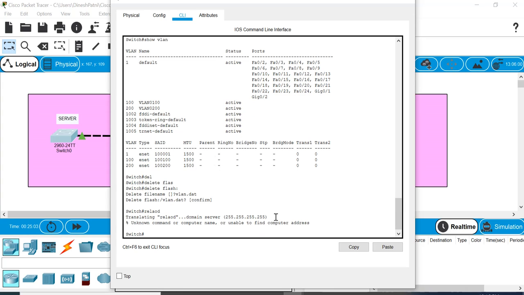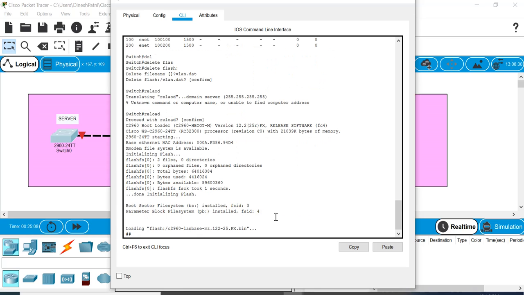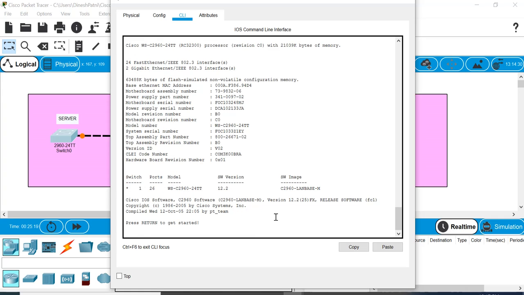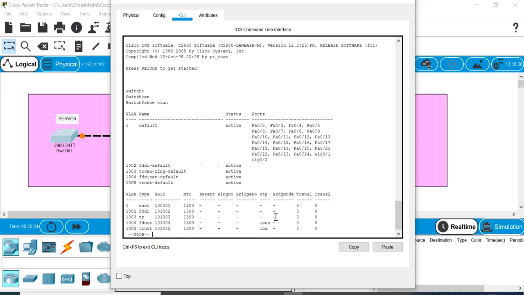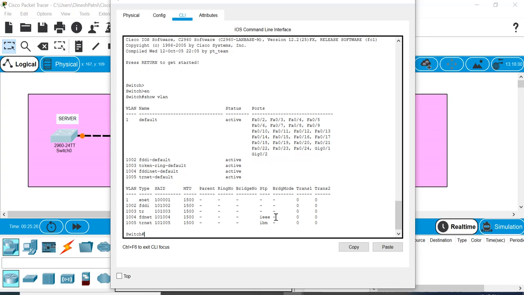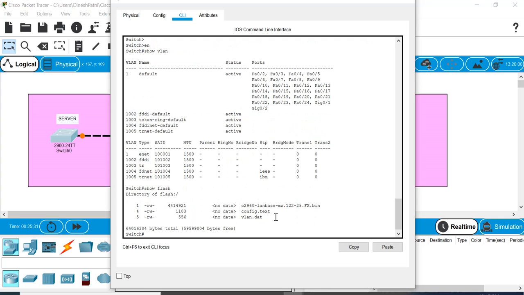So if I reload the switch, now that we have removed the vlan.dat file from flash, after reloading, if you check show VLAN, it will have only the default VLANs because we have removed that file. So flash, okay, this is the VLAN file for the default VLANs.